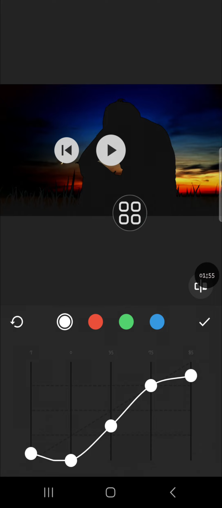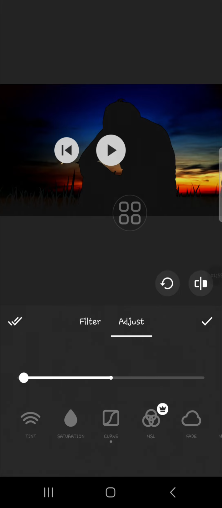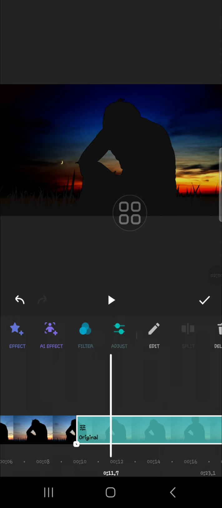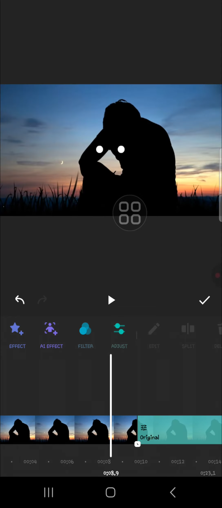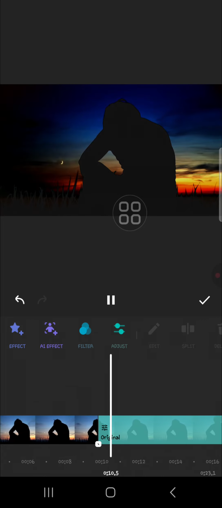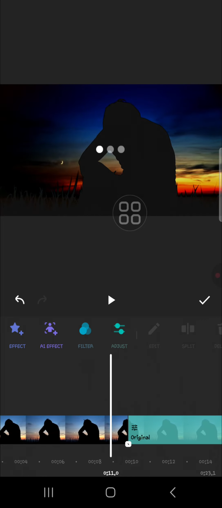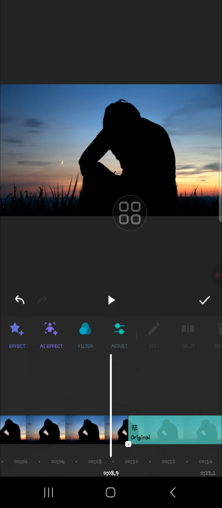And I'm just going to click on the check mark. If you are still not satisfied, you can play around with the color curve and also the lightness. Okay, and now it's time to add transition right here.